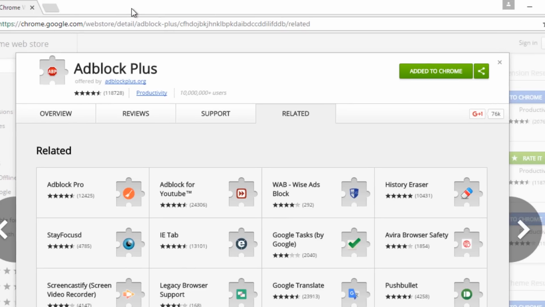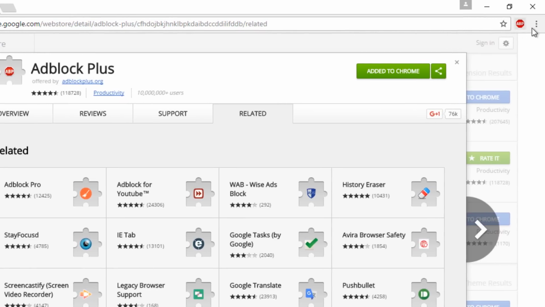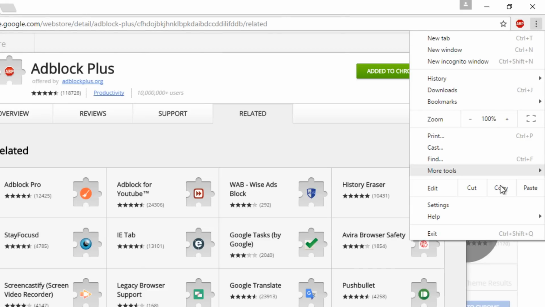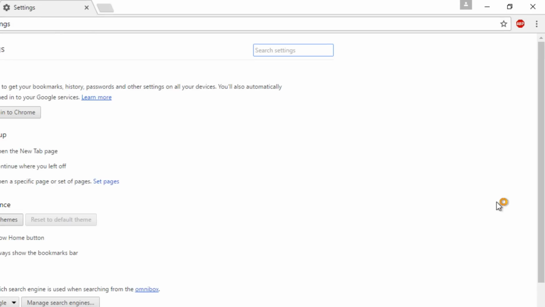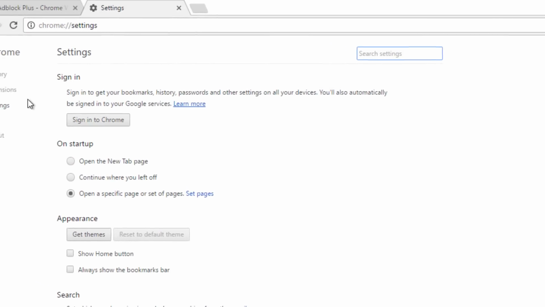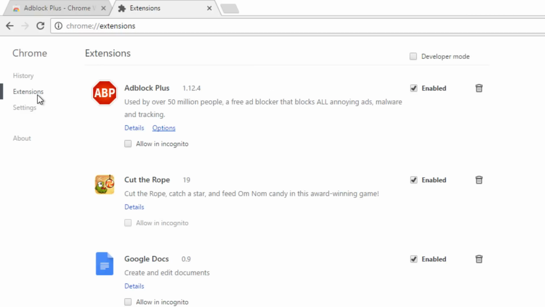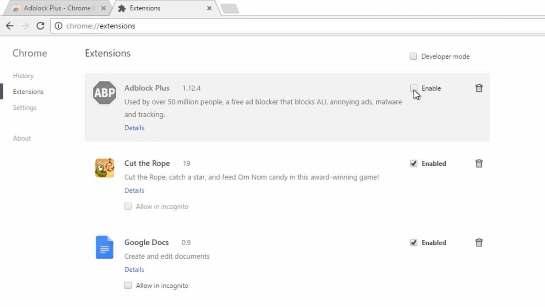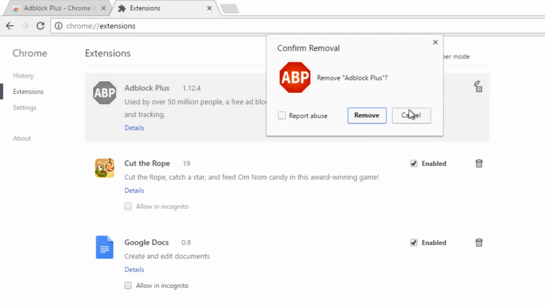If you want to get rid of an extension, click the menu button, select Settings, then choose Extensions on the left. You can temporarily disable one by clicking the checkbox, or remove it completely by clicking the trash can and selecting Remove.